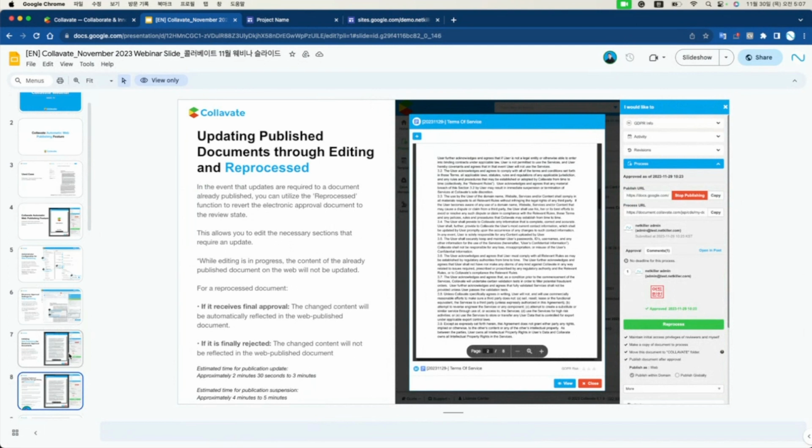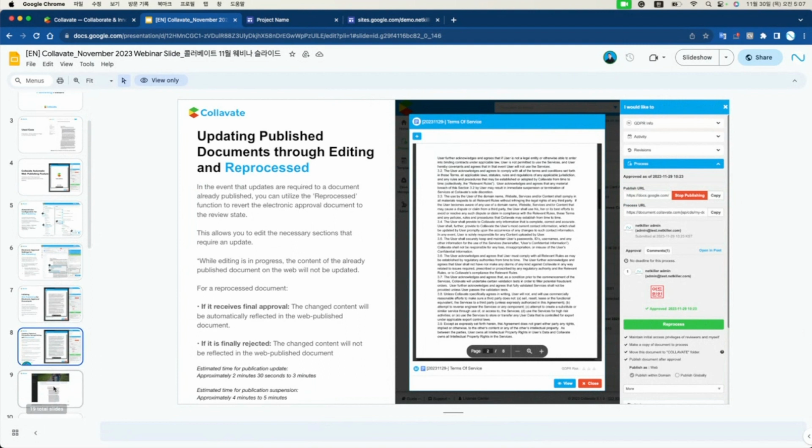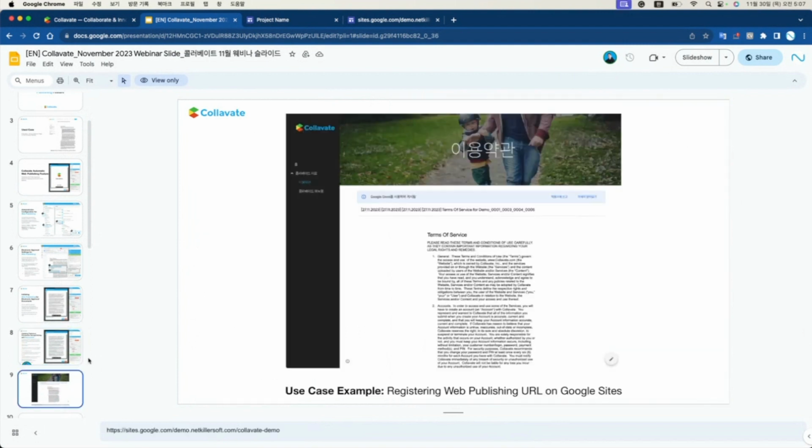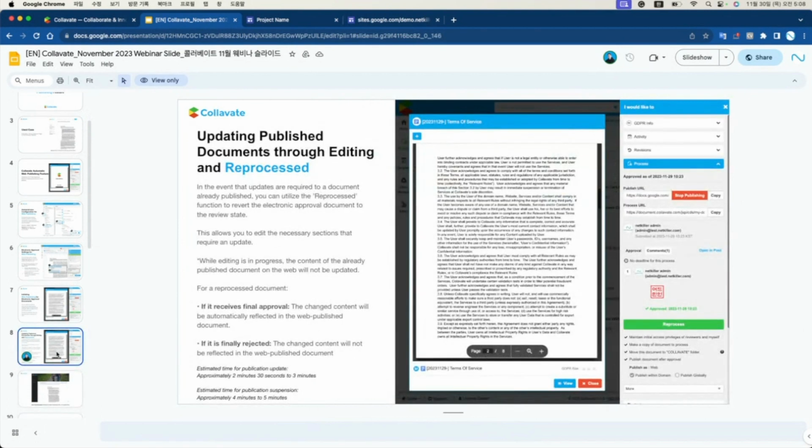How you can do that is going into the reprocess function inside of Collavate. As you can see, you press the reprocess button. This is a green button that you can see once that document is approved. And you can use that to update the features and update the contents inside of your website or homepage.